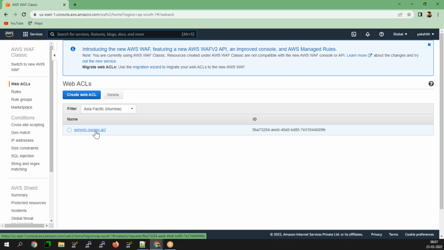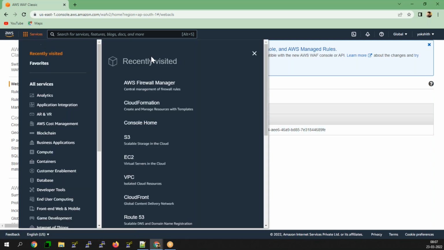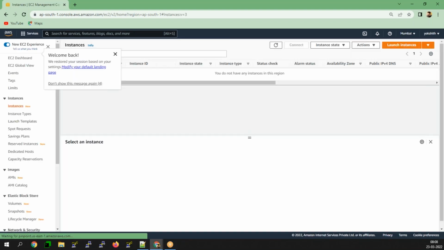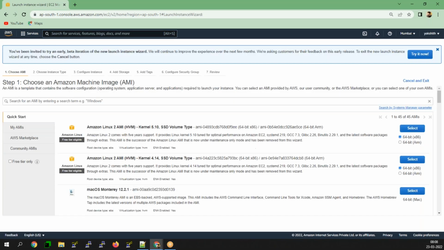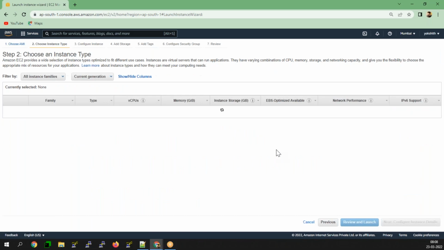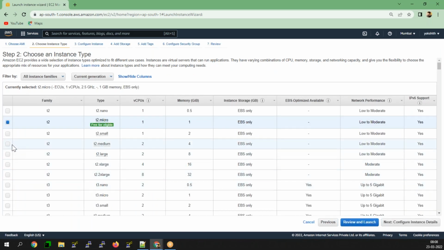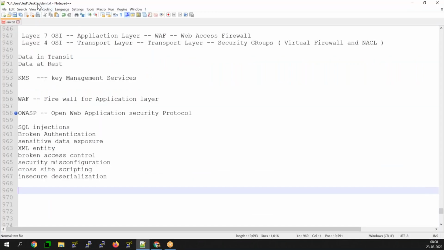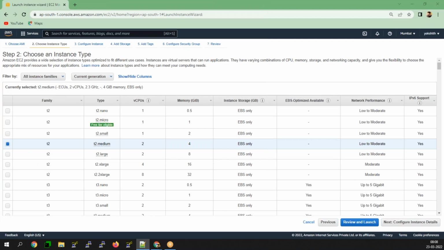To check the WAF functionality, you are going to install a Docker container. For that, launch an instance. Go for Amazon Linux 2. Select T2 medium, because you are going to be enabling a Docker file.